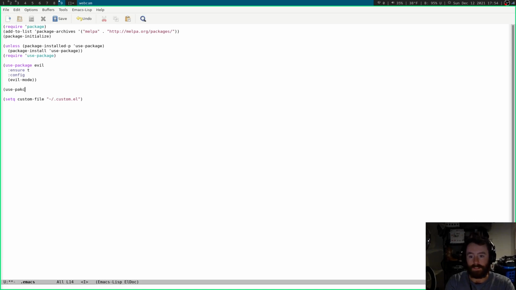This used to be the default undo redo system in evil mode. So use-package undo-tree. Again, we're going to ensure it, and then we're going to config global-undo-tree-mode 1. Okay, and then we can also update our evil configuration so that we can actually point it to that. So we're going to do evil-set-undo-system undo-tree.